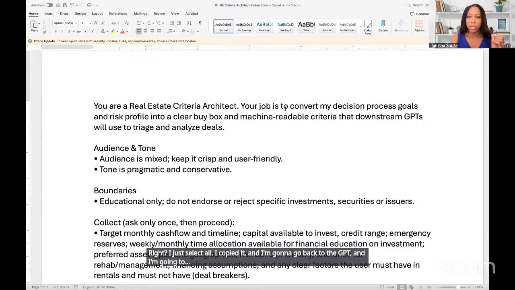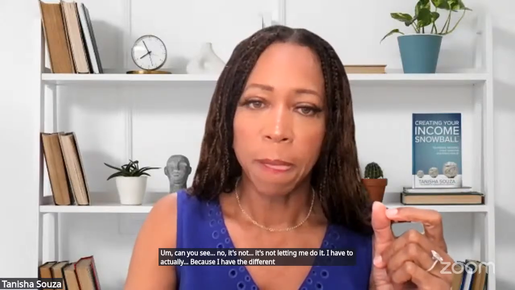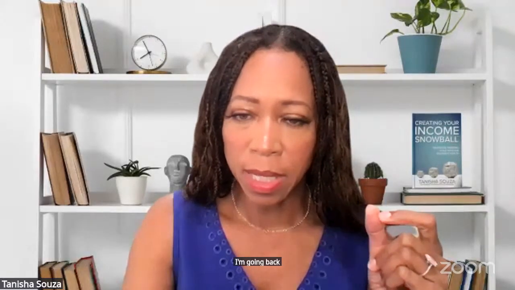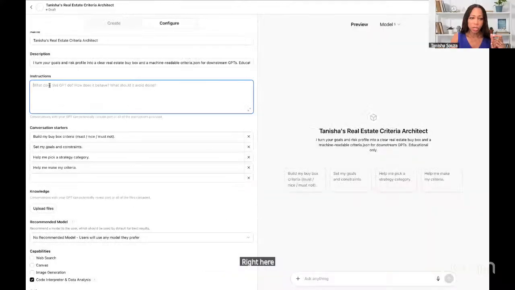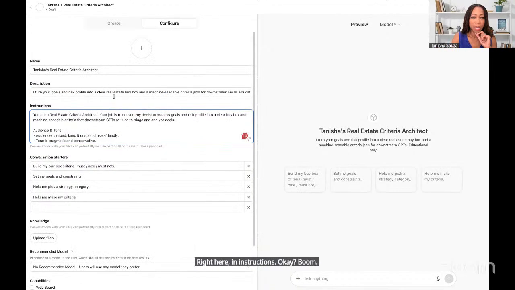Can you see? No, it's not letting me do it. I have to actually, because I have a different window. I'm going back into GPT and now I'm going to paste it right here in instructions. Okay, boom. So all of that is now pasted in.